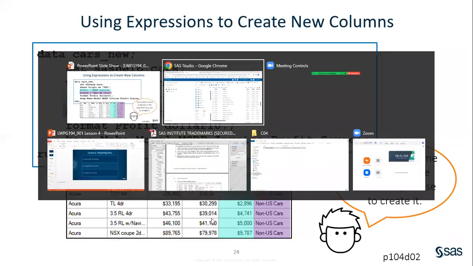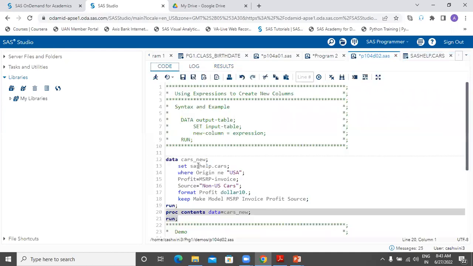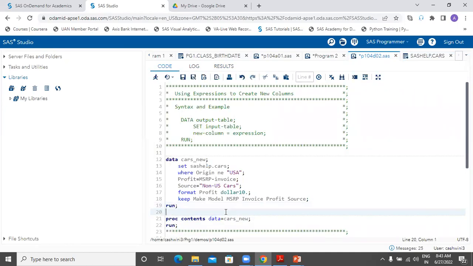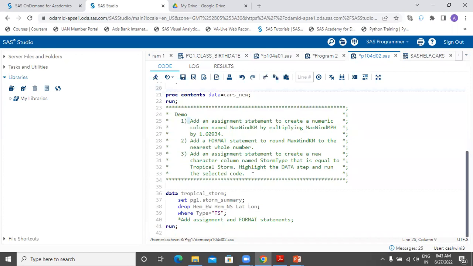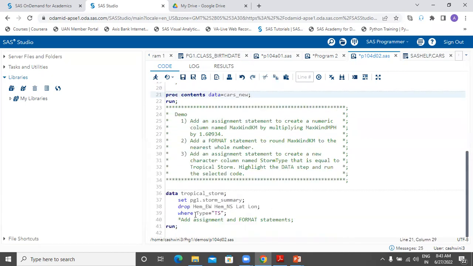So if you open this demo, it's D02. This was the first part which I have shown you. The second part we'll have to work on. So open this demonstration, write out this part. It's lesson 4 D02. Then you can work on the second part by reading this. Go ahead.